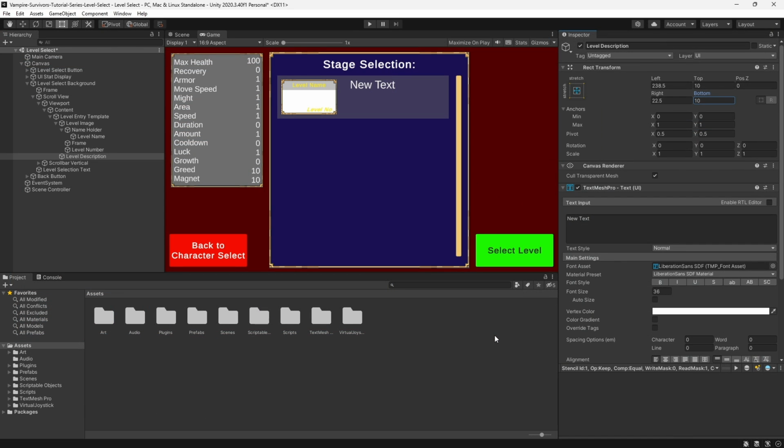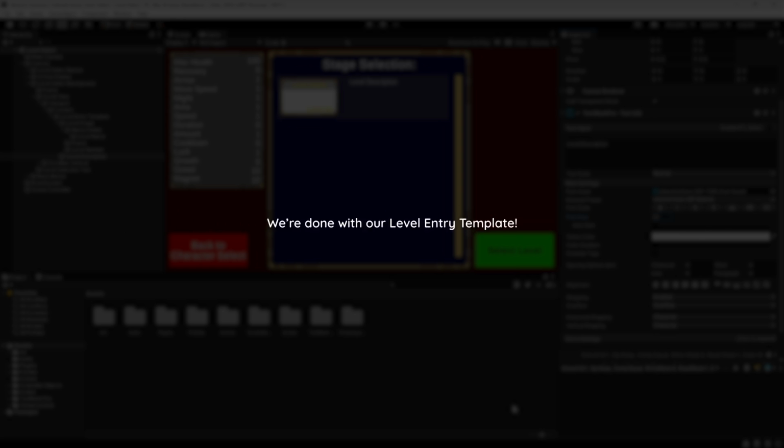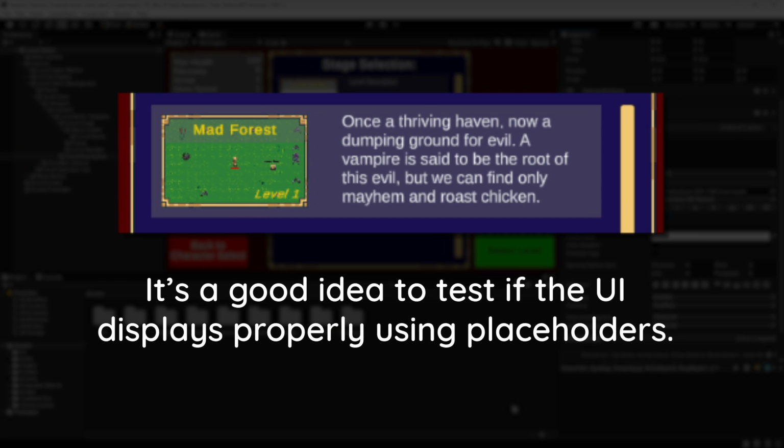We'll also modify its text mesh pro component accordingly. And with that, we're done with our level entry template. It's a good idea to test out how the UI will display by adding in placeholder text and images to check if they're showing up properly.